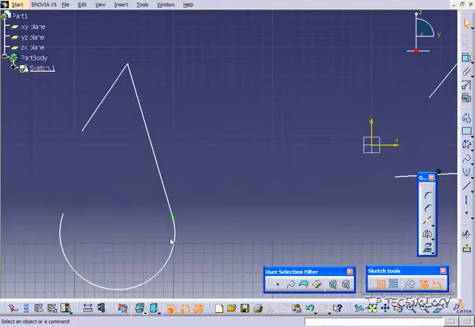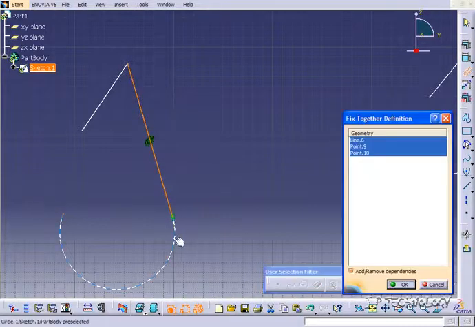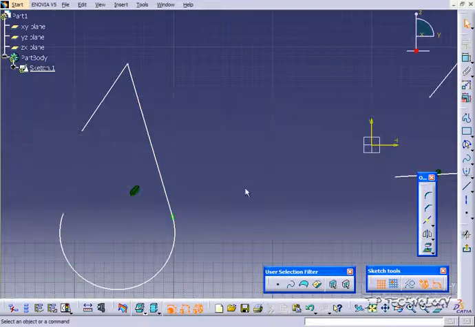And let's constrain this circle here. So let's click the circle, and we'll click this line here. So we'll constrain both of them together. So let's click Fix, click the line, click the circle, click OK.